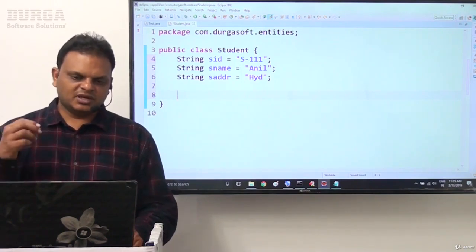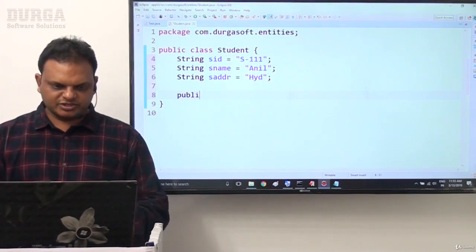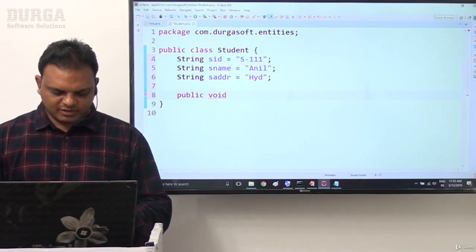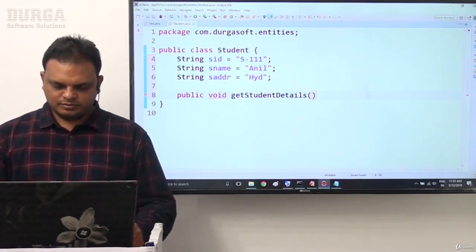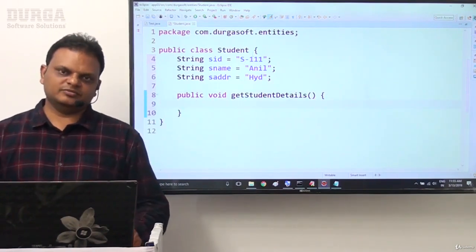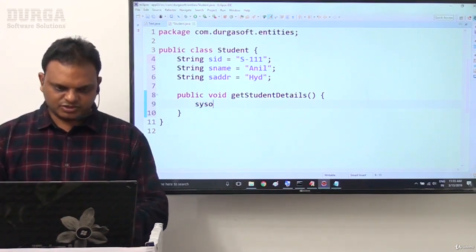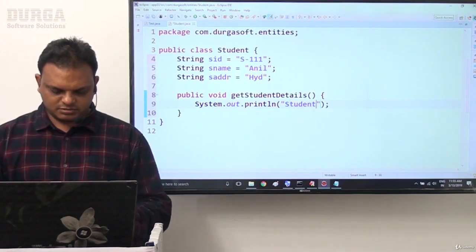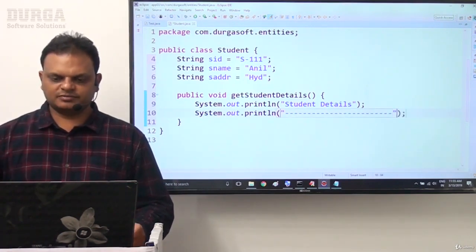Then after that I want to prepare a method to display the student details. To prepare a method to display the student details, what we have to do? Public void getStudentDetails method. Inside this public void getStudentDetails method, I want to display all the student details. System.out.println of "Student Details". System.out.println of one line space here we provided.